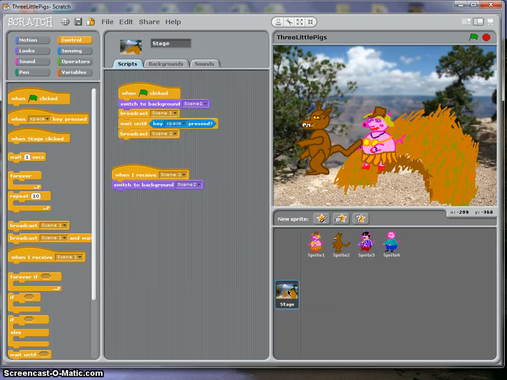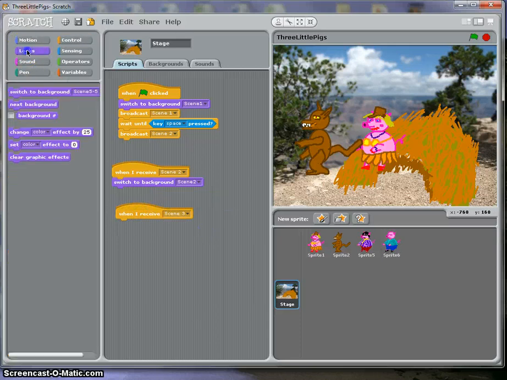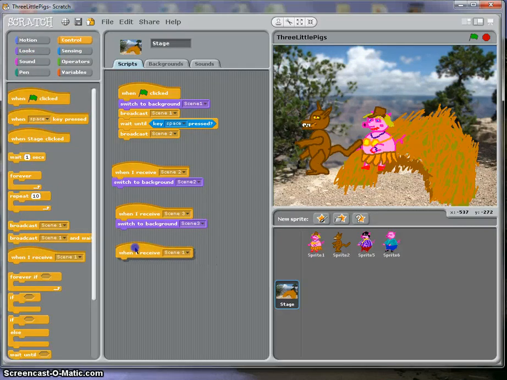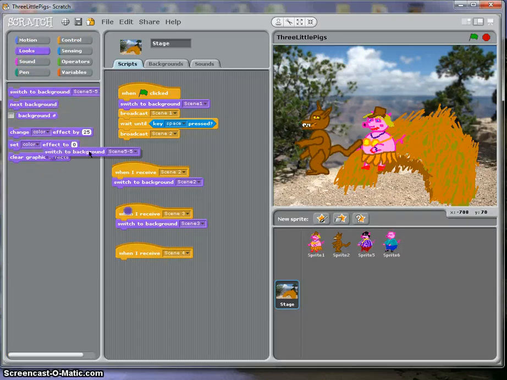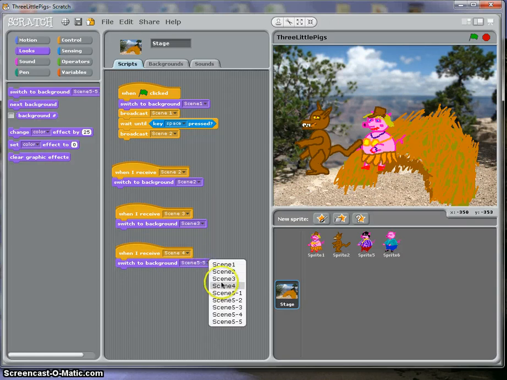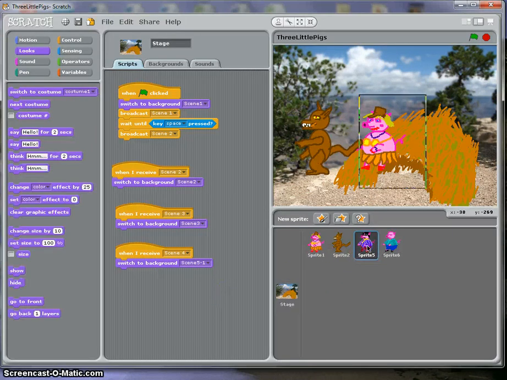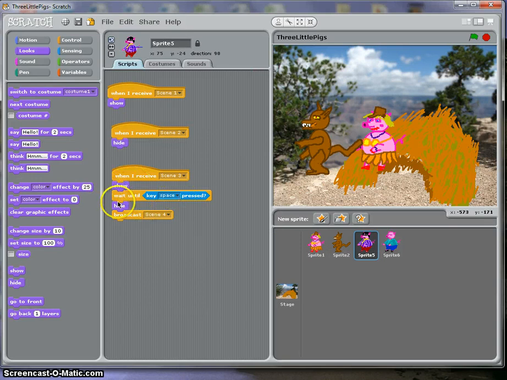Okay, so we're going to get back here. Sorry, I forgot about this one. Here's scene 2, that background goes on. We need to go back to when they receive scene 3. The scene 3 background comes in, and when they receive scene 4, which we're on now, then the scene 4 background comes on. Now this pig appears in scene 3. Let's look at it so far.